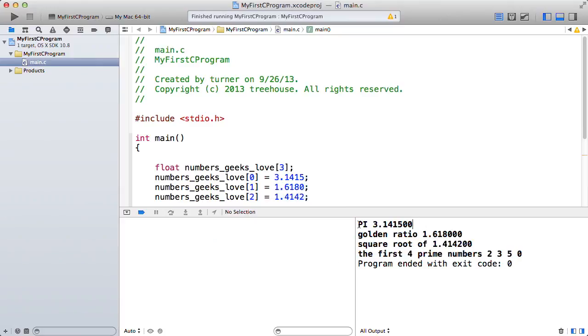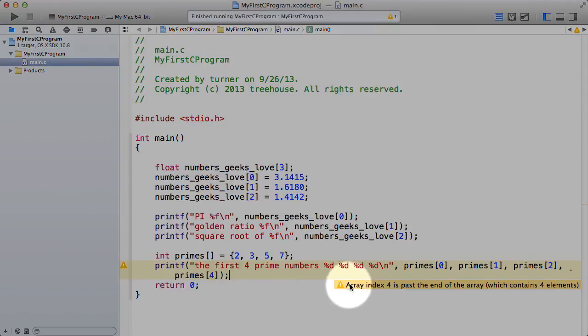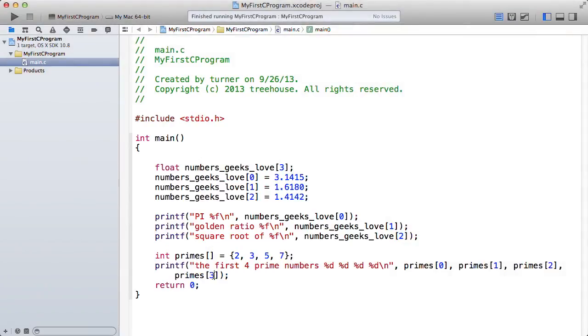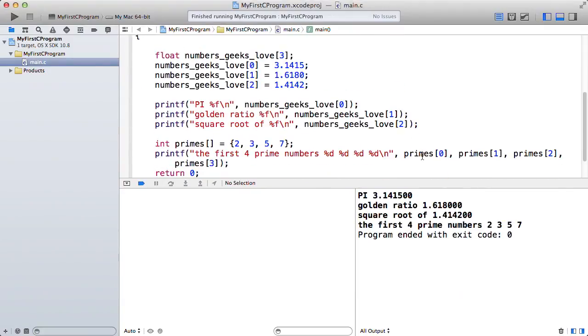So we have our floating point array with some numbers geeks love, and we have our array of prime numbers, which are integers. And there is a bug. So this is a teachable moment. Notice we placed array index 4. Let's take a look at this error. It says array index 4, but we know our indices are 0, 1, 2, 3. There is nothing at index 4. So if we go back to the print statement, replace it with a 3, now run our program, 2, 3, 5, 7, the first 4 prime numbers.